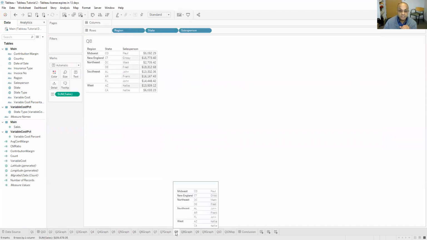And the next question, we try to analyze the sales by the salespeople. So we create a table that shows the region, the state, the salesperson, and the sales amount, which we drag it here. And this can tell you the leading person in sales in every state and every region.